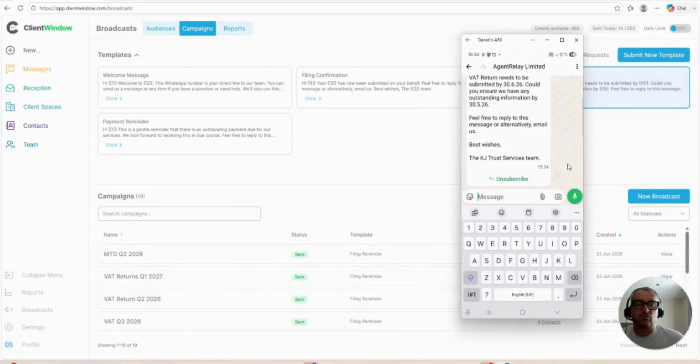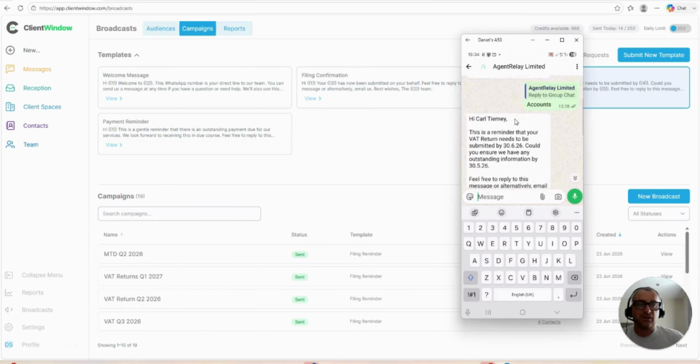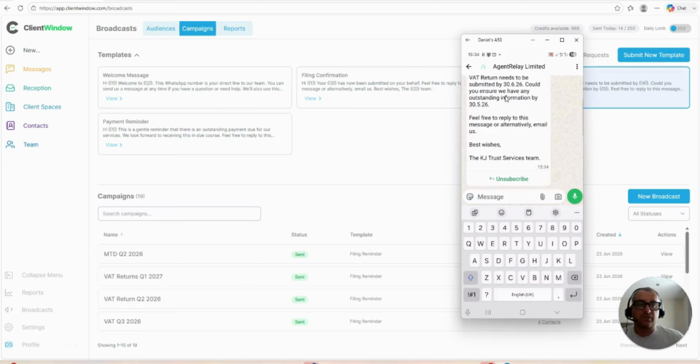And if I checked WhatsApp pretending to be a client here, I can see that as a client I've now received that notification that I sent out to the client. And if I wish, I can unsubscribe to these notifications just to make sure that the accountancy firm is compliant with privacy regulations. We've included the unsubscribe option.